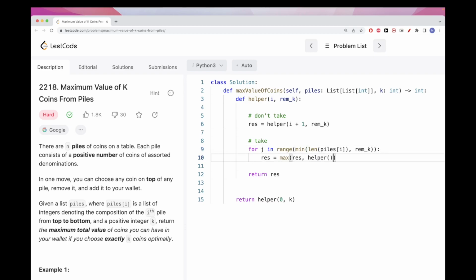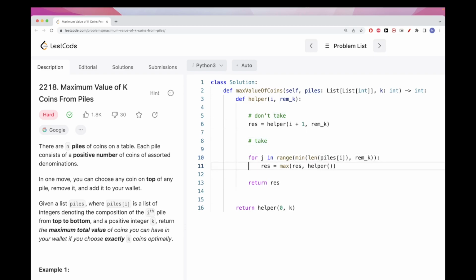Okay, so when we do that, we also need to keep track of the sum of up to k of pile i. We could just do the sum of piles i, j, for x in the range of j, because that's taking the sum of the pile values for pile i up to j. But instead of doing this sum, which would be another iteration of the length of pile i, we can just keep a cumulative sum for that.